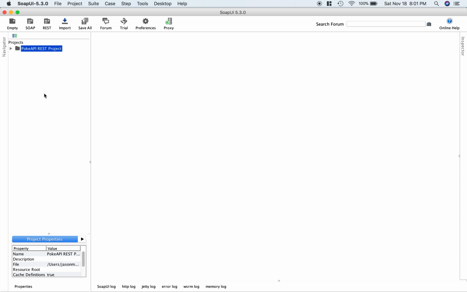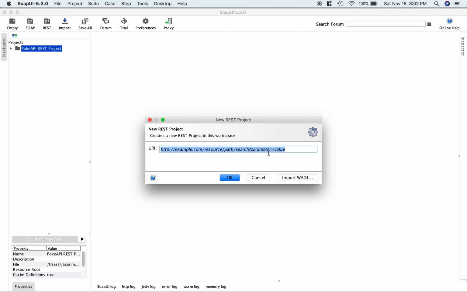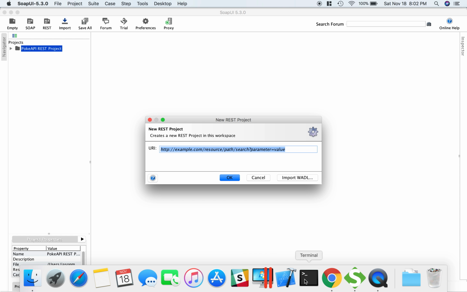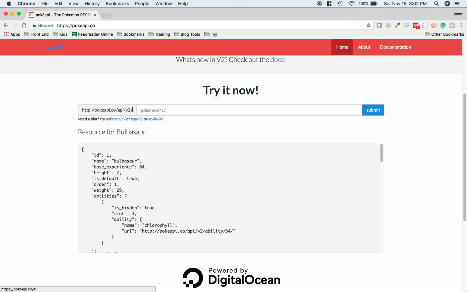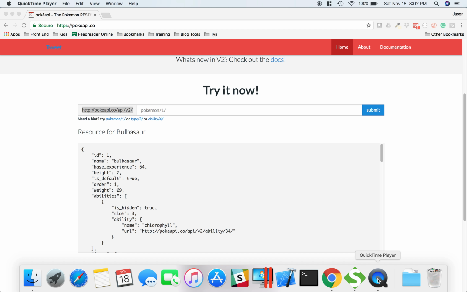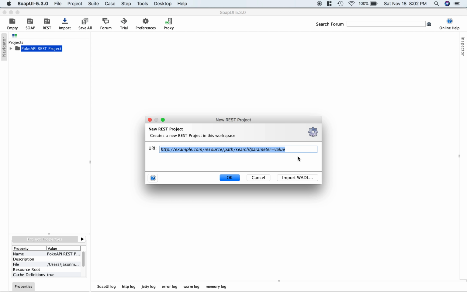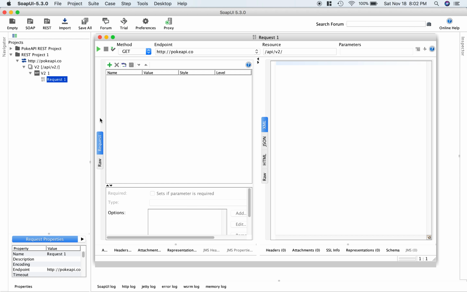First thing we need to do is create a new project. So I've already had a project that I created earlier, but let's go ahead and create a brand new one. Since this is REST, we're going to click the REST button, and it's going to ask for a URI. This is going to be the base path here of the Pokemon API URI. So just copy that and paste that into here and say OK. And when you do that, it automatically creates a project.